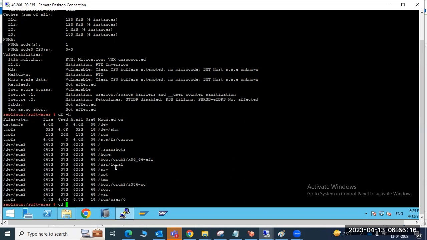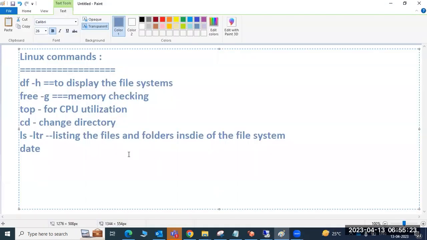My bottom line is you have to be perfect in the Linux operating system as well. A few commands, at least a few commands. These are the few commands you should be aware of. So then what next?